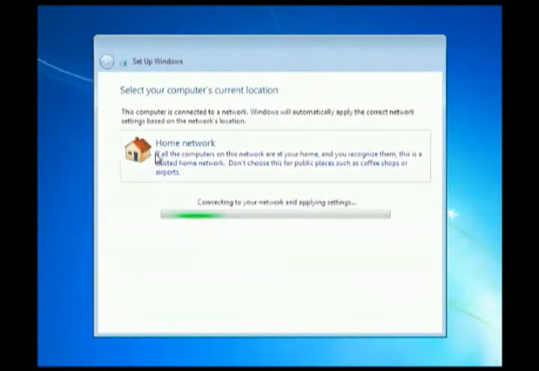There we go. Connecting to my network, applying settings. Everything's pretty verbose. You can see that there is quite a bit of text there to tell us a little bit about what it is that we're doing.